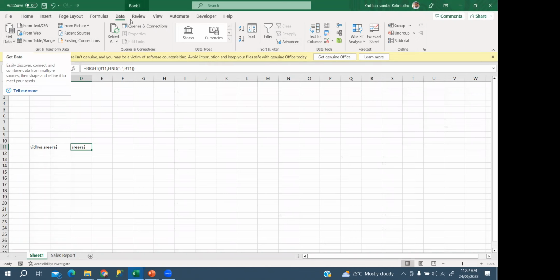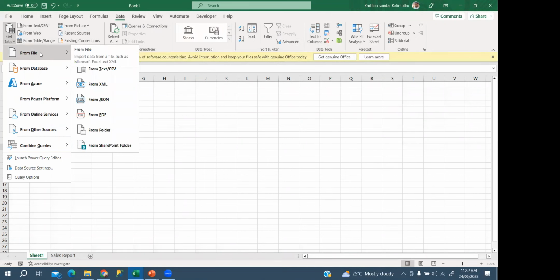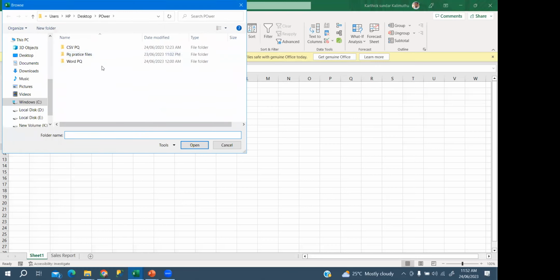So to get the data from different sources, I need to go to Data, Get Data, From File. If I need to choose any single file, I choose the options From Excel Workbook, From Text, From PDF, like that. If I need multiple files, or if I need to choose a folder, I need to choose From Folder. Here I have some practice folders. I'm choosing this one and clicking Open.